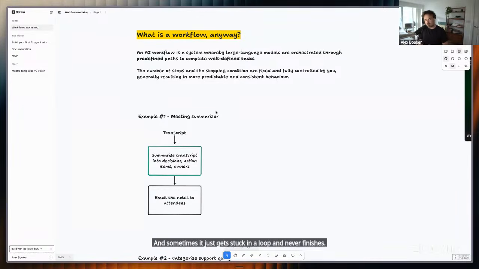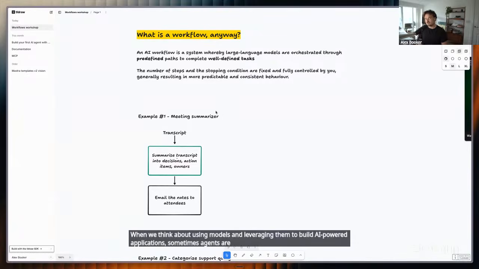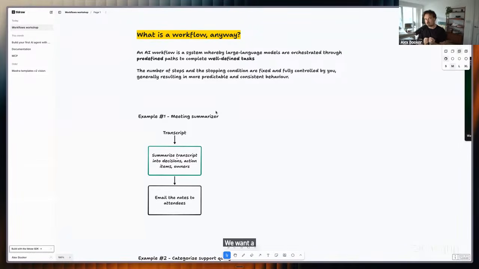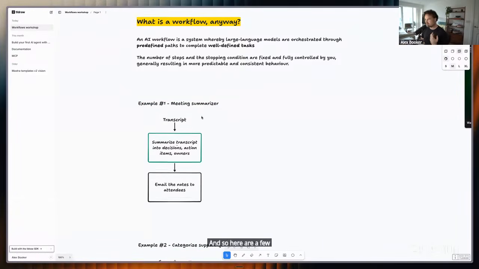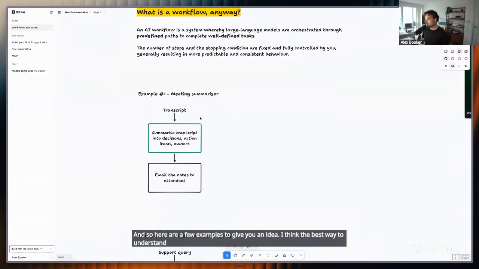When we think about using models and leveraging them to build AI powered applications, sometimes agents are a bit too non-deterministic. We want a bit more control over the path that the workflow takes to achieve this outcome, but we still want to harness that power of a large language model. And so here are a few examples to give you an idea. I think the best way to understand this is with some examples.